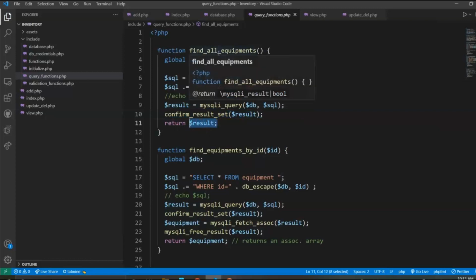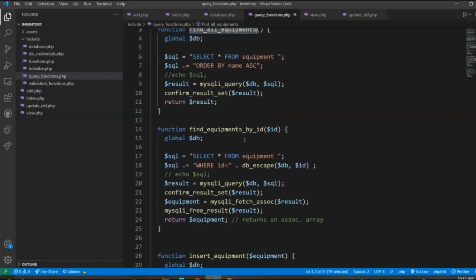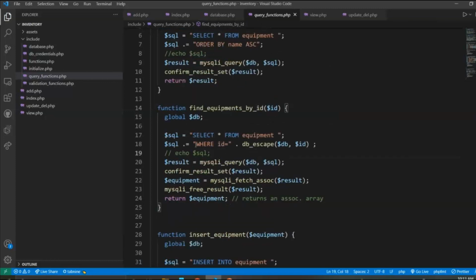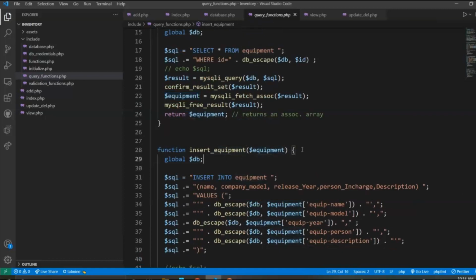So if we want all equipment, this function. If we want some specific equipment, then this function, find equipment by ID, we will send the ID to it. So the query is only here, where ID equals this ID. Okay, and in the same way, run the query, confirm the query. Okay, and after that MySQLi fetch associative array from this result set, so it will return this equipment to us. Okay, so we can find by ID, we can also find all.